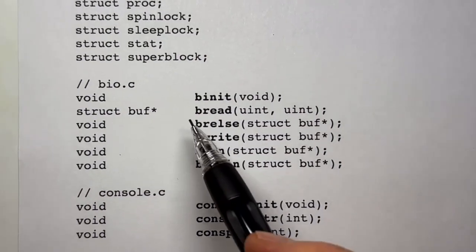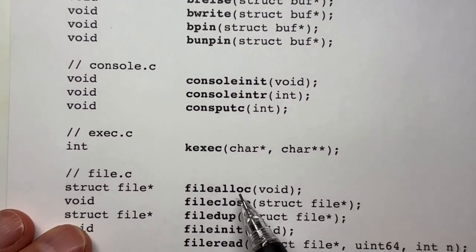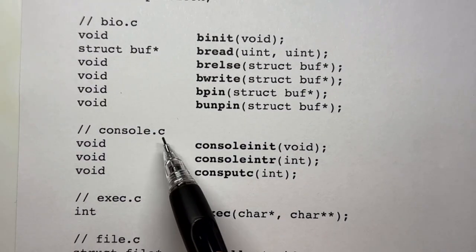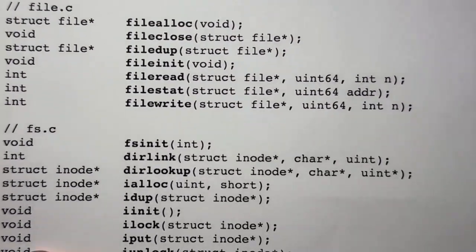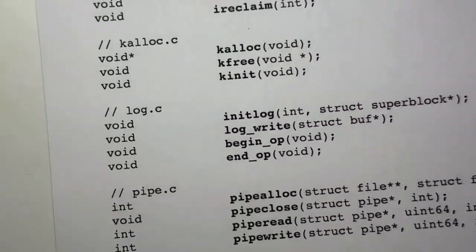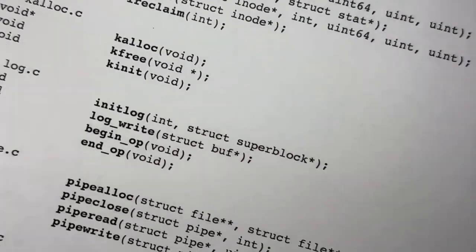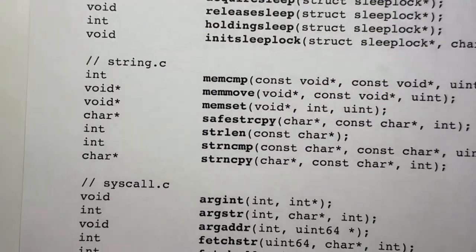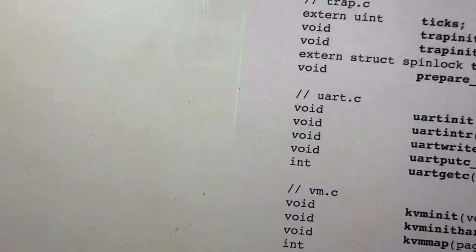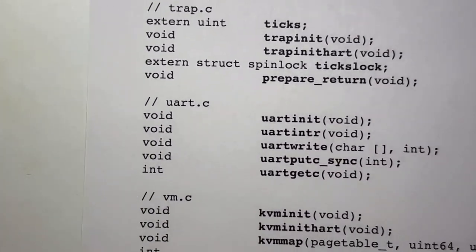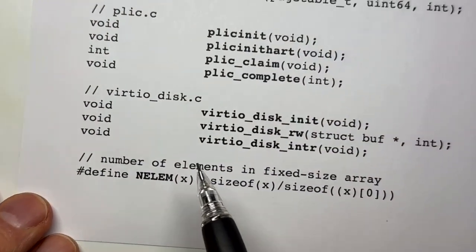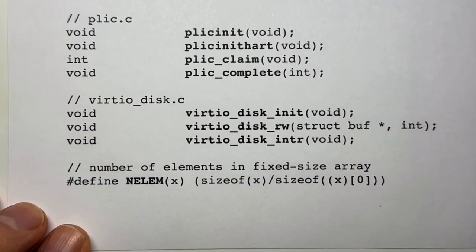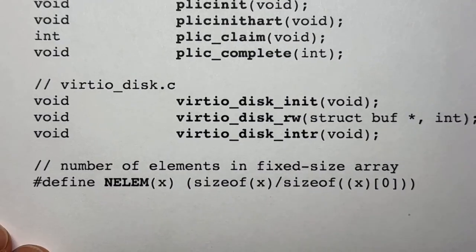Then we have a bunch of function prototypes. For example, the file console.c defines these 3 functions. This is so we can call and use these functions from other files. So we've got all these functions listed, and they're grouped by file, by the file in which the function is actually defined. And skipping past all these, at the very bottom we have a preprocessor macro called NELEM, which computes the number of elements in an array.